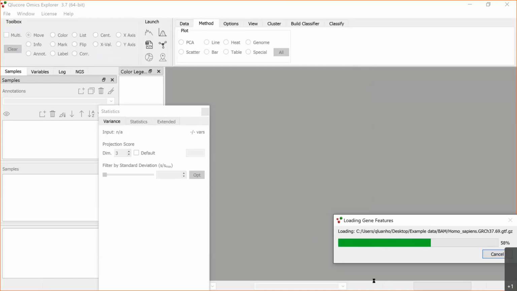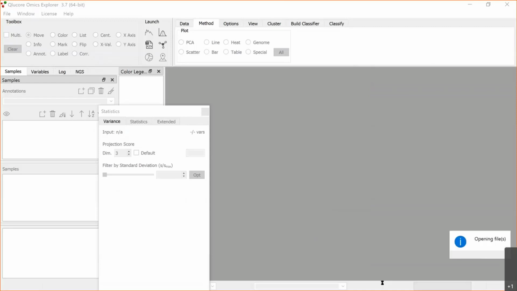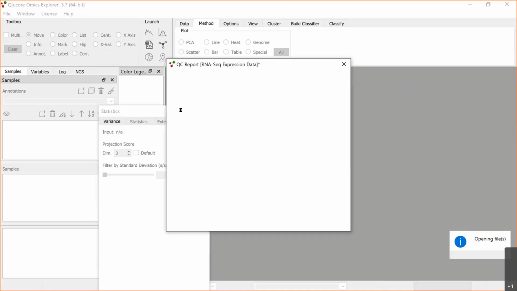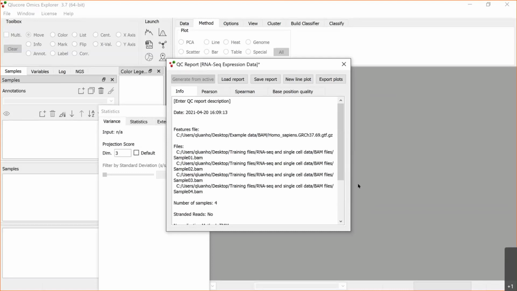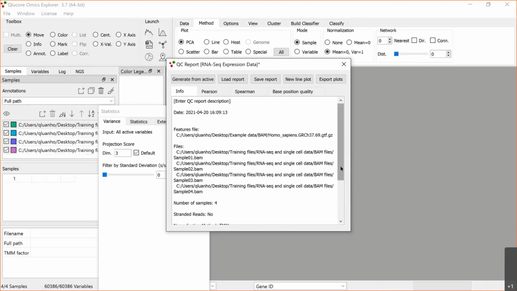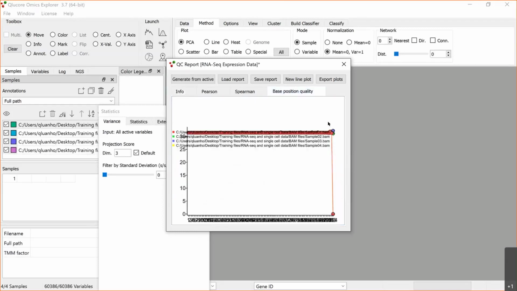Finding out how many reads I have per gene, creating a matrix, and then we do normalization according to the normalization method that you chose, and we end with a log transformation of the data. And here is the QC report, some information. Here we have the base position quality.